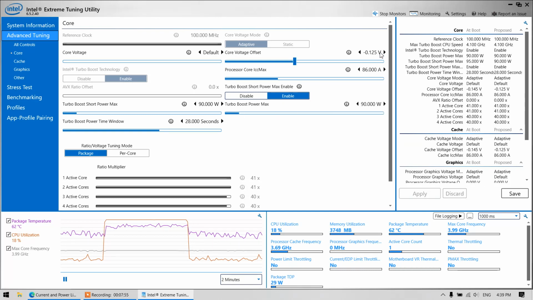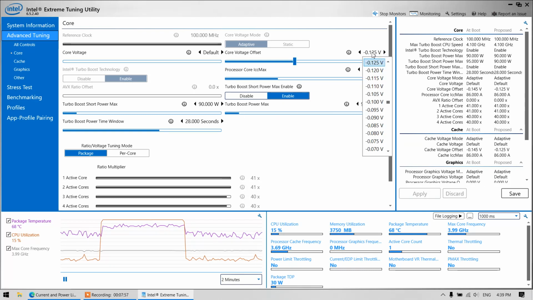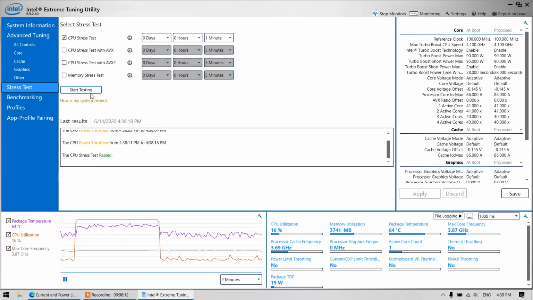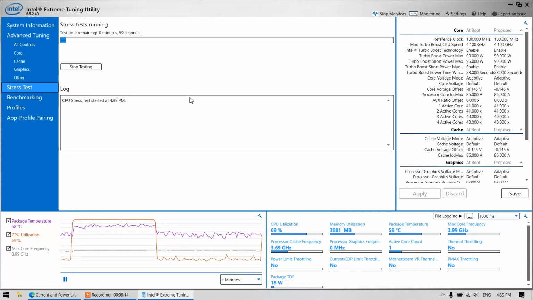Okay, so we have tried two different settings. Let me just go down a little bit to 145. As you can see, at boot time it was 145. So let me just set it to 145, and let's see. Apply, stress test again, 1 minute, and start testing. Let's see the results.